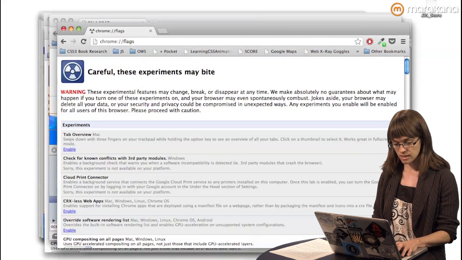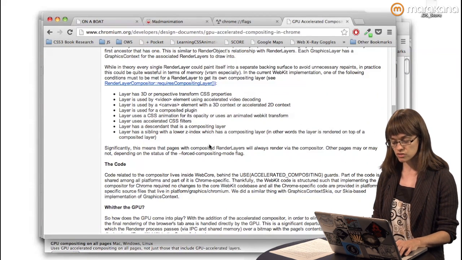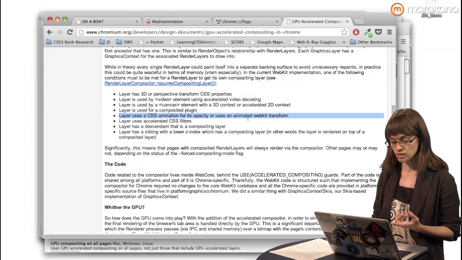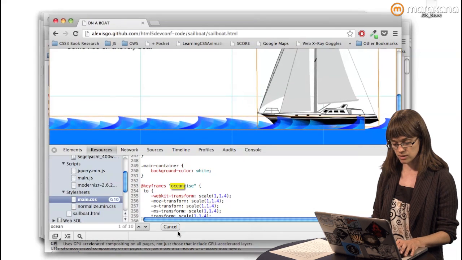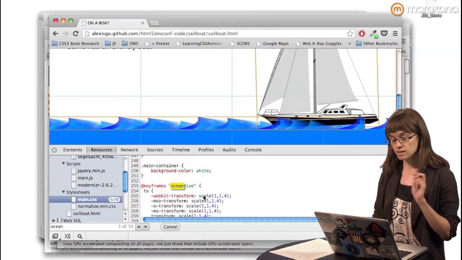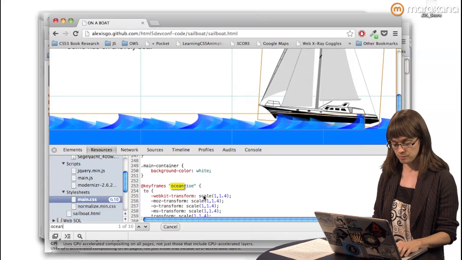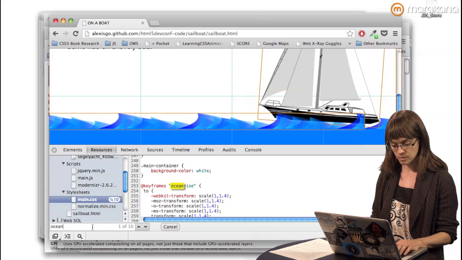Let me take a break and show you something in the Chromium blog, which is a list of all of the things that will actually trigger hardware acceleration in Chrome. You can see here that one of them is if you use a CSS animation for a WebKit transform. So it's actually going to do hardware acceleration not just for the 3D transforms, but also for any transform that is being animated via a keyframe. So that's why this first ocean is being hardware accelerated.